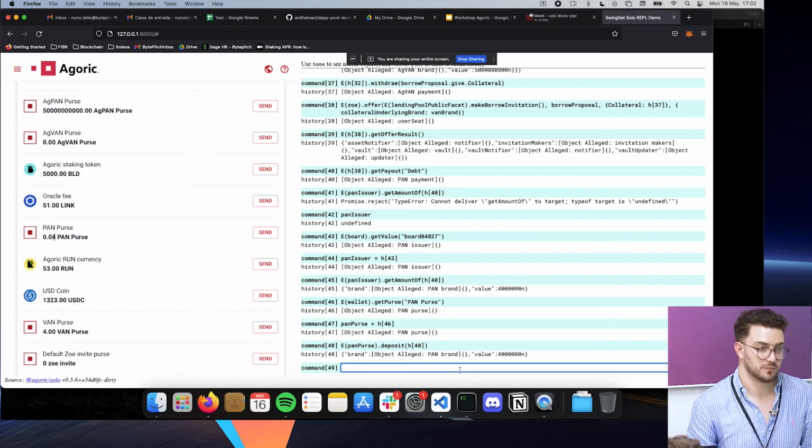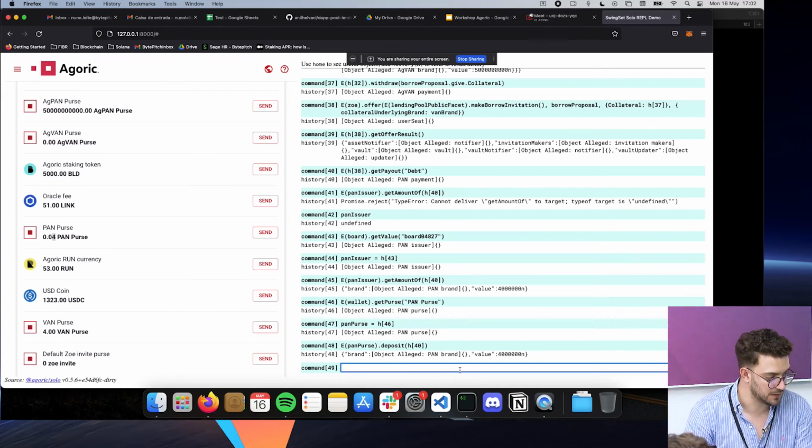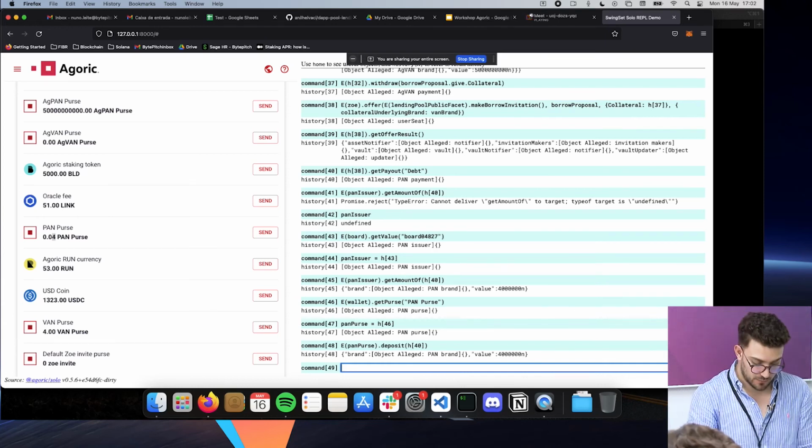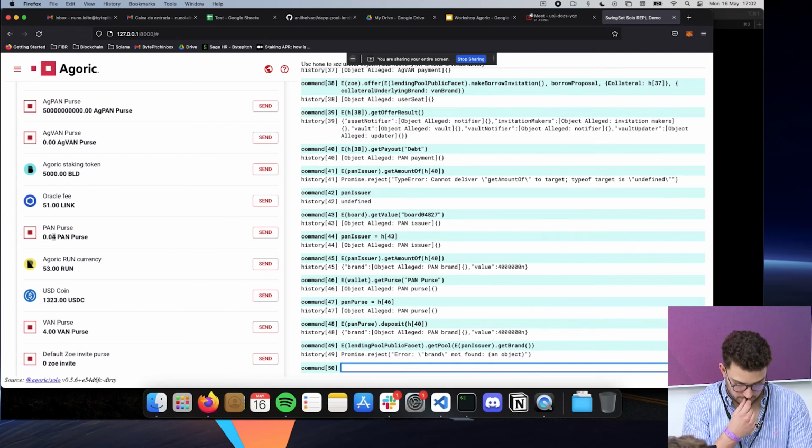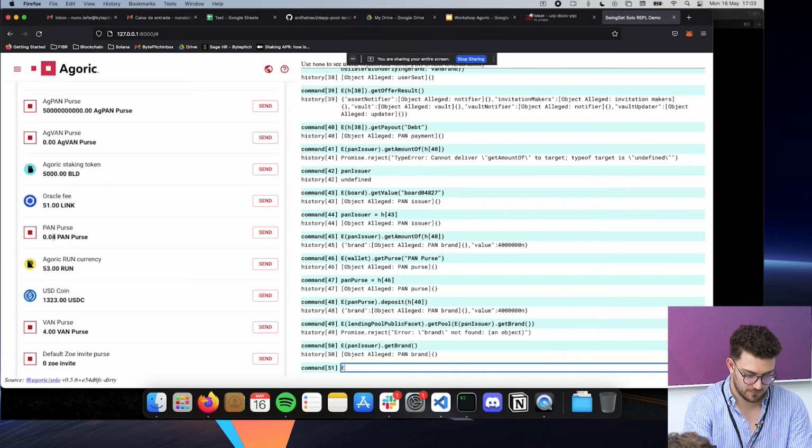Okay, so we're just about finishing. These are the last commands. So let's see if this actually made something. So let's use the lending pool public facet to get the pool of PAN, right? And it won't let me do this. Okay.